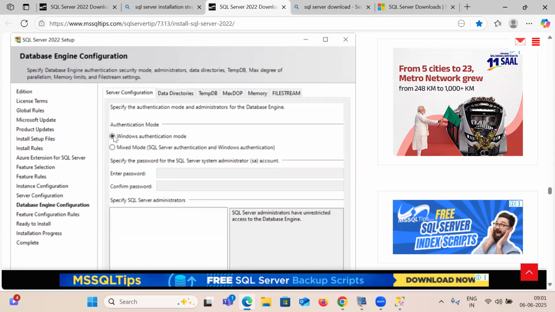So if you choose Windows authentication, you are opening based on Windows authentication only. If you are selecting mixed mode, you can use SQL server authentication or you can choose Windows authentication. No problem. You can select this one below, not Windows. You can select mixed mode. Okay, select mixed mode, not Windows authentication.